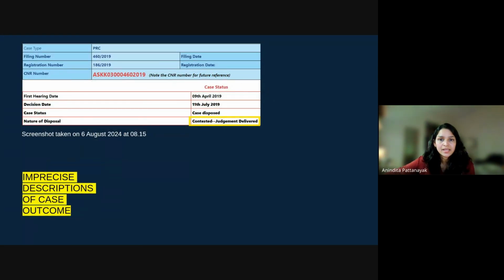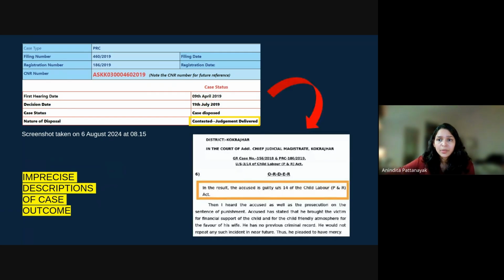Next, we move to imprecise descriptions. Here, the entries aren't wrong, but they don't help our analysis. For example, in this case, the outcome merely says that a judgment was delivered without mentioning what the result was. But when we looked at the judgment, we could tell it was a conviction. So it's very difficult to calculate conviction rates from metadata when the metadata doesn't specify the exact nature of disposal.